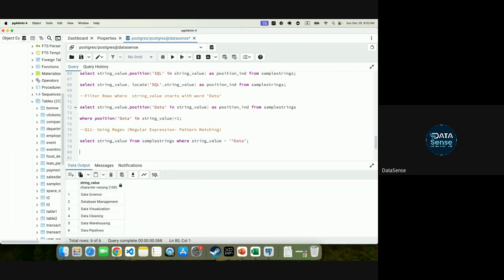Now, how to do this in MySQL? In MySQL, you do it using regexp. So you'll do select string_value from sample_strings where string_value regexp, and then you simply pass the pattern that it should start with data. In Postgres this will not work because Postgres does not support this keyword, but MySQL does. So just check it out.